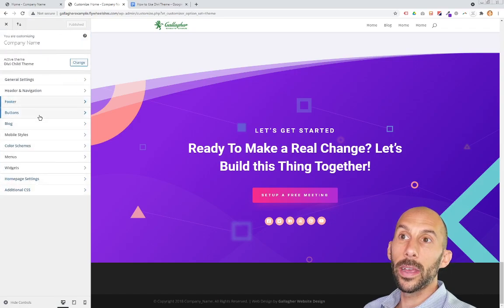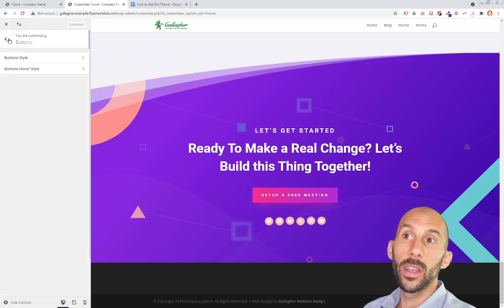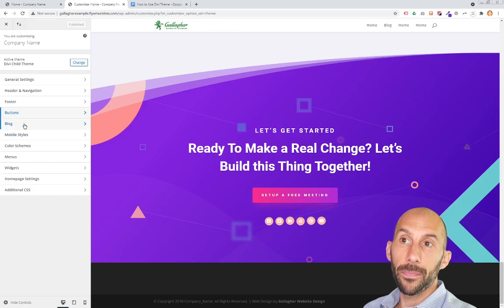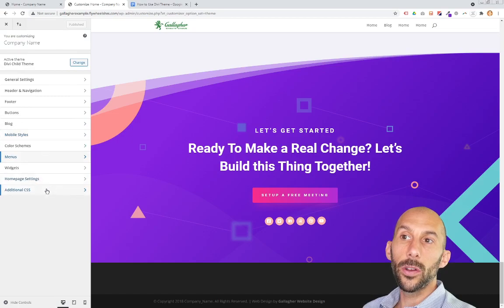Then if I go back, there's a lot of other options here. Again, they're pretty similar to these things that we just went through. There's buttons, and this is sort of like the general styles you can edit for the buttons. And blog, same thing, kind of styles for that. Mobile styles, same sort of thing. And then color schemes, same sort of thing. Each of these allow you to go through and edit those sort of sections.